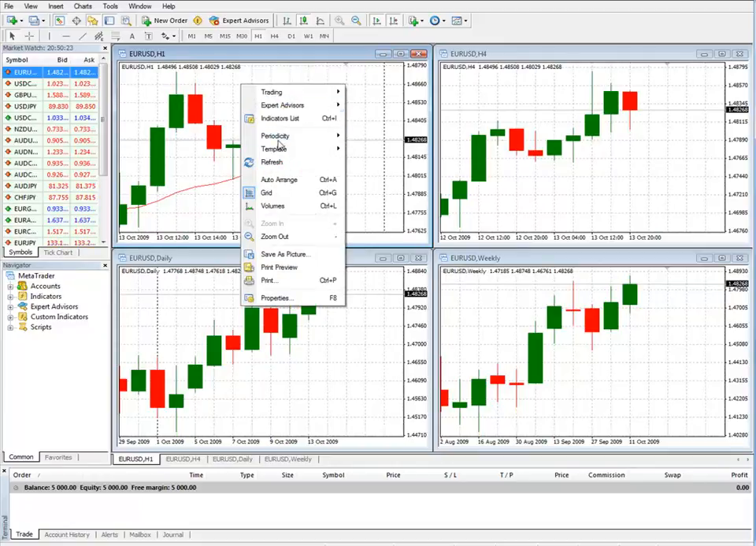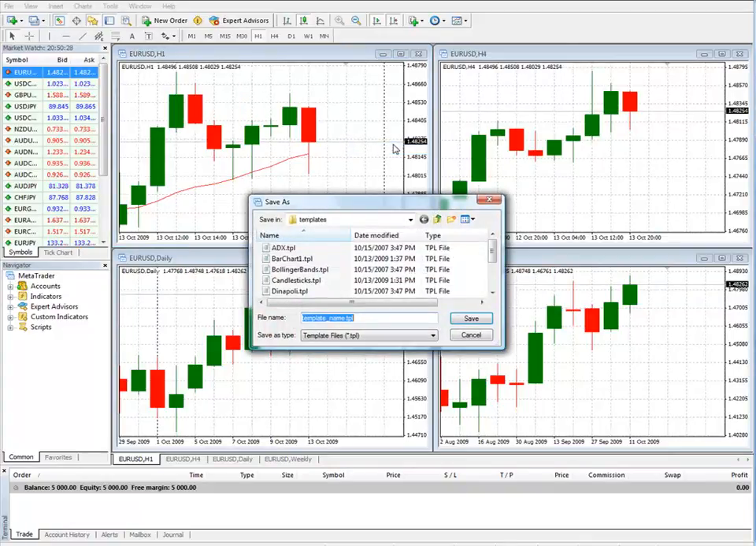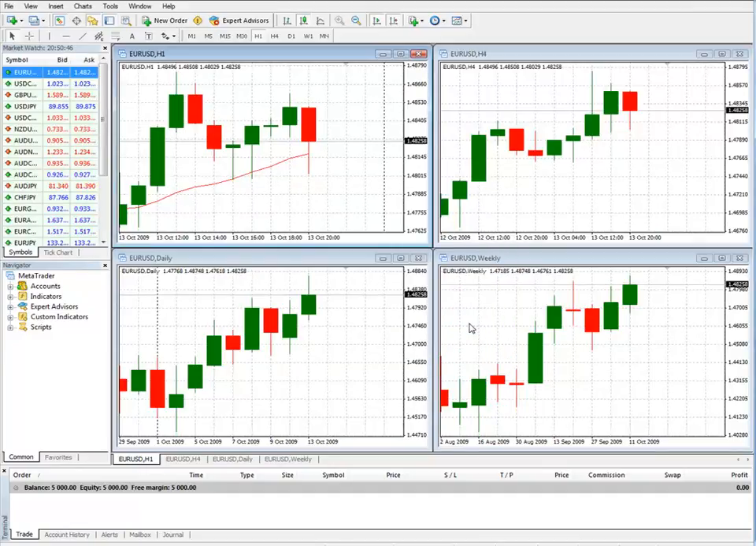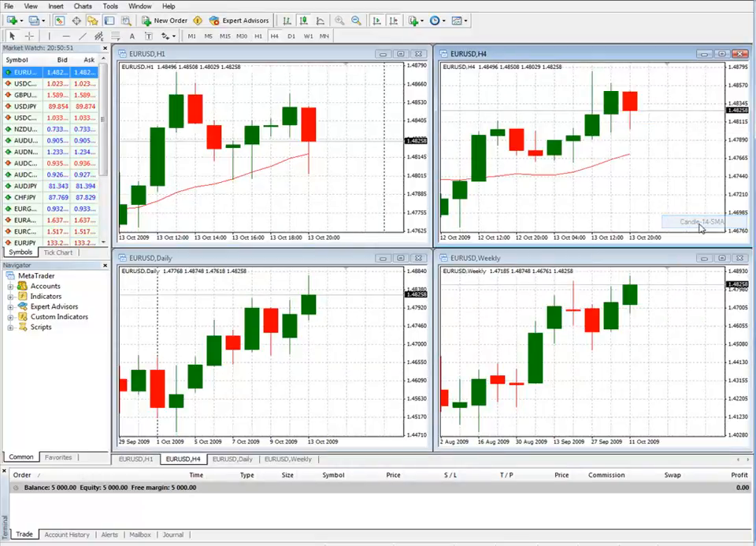Now, for instance, I'll show you something else in the template. If you had that template in the candlestick template, and you call it candle 14 simple moving average, let's call it SMA, like that, and you saved it, okay, then you can go over here. As you can see, the indicator is also applied.